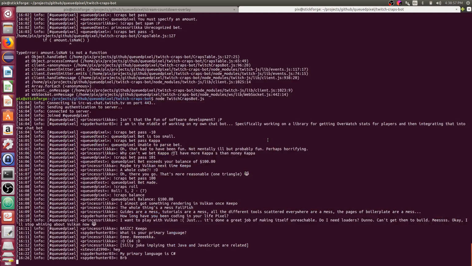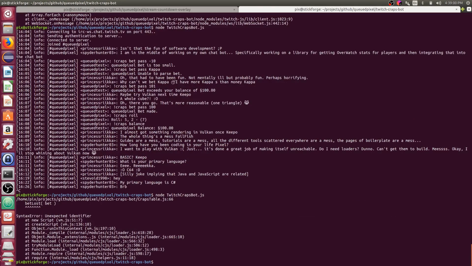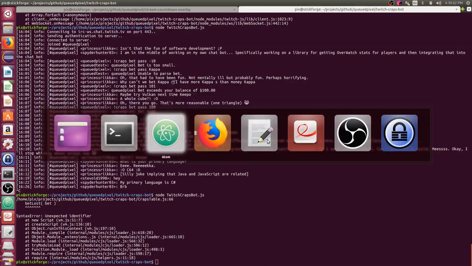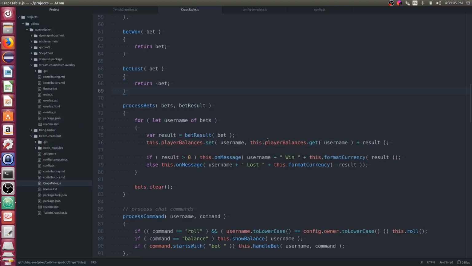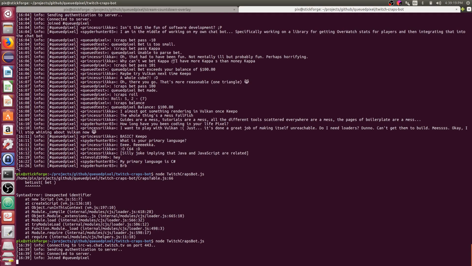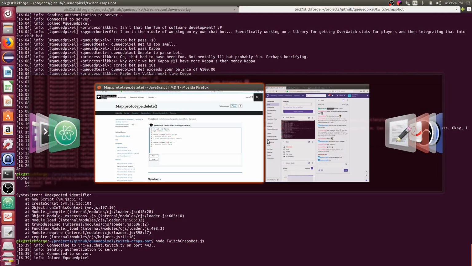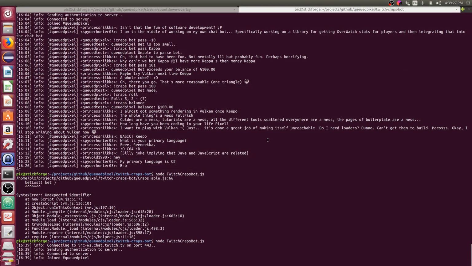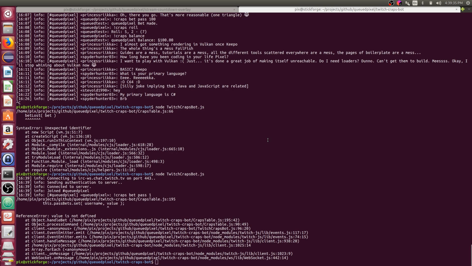Let's give this a try, and probably watch it blow up spectacularly for a little while I fix up my syntax errors here. I forgot some commas on these functions, as I always tend to do. I'm not used to working in a class in this fashion. Okay, so we don't have a point. Let's go place a bet and see if we can win here. So craps bet pass for $1 on the pass line. Boom, crash.